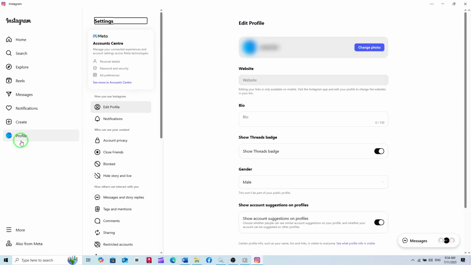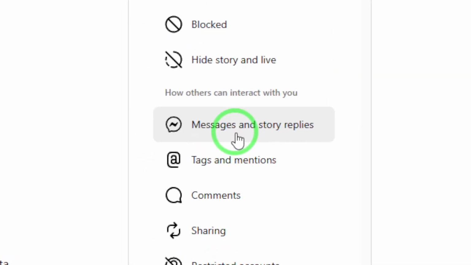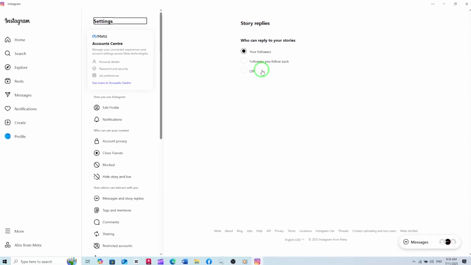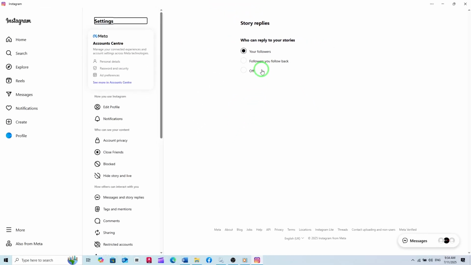Inside Settings, scroll until you find the section labeled Message and Story Replies. Click on this to open the reply settings for your stories. Now, enter the Story Replies option. Here, you'll see different choices for who can reply to your stories.